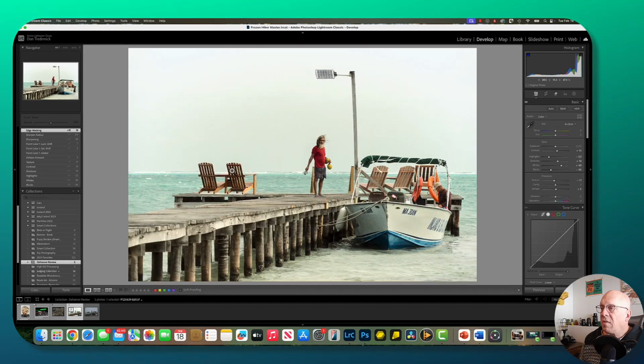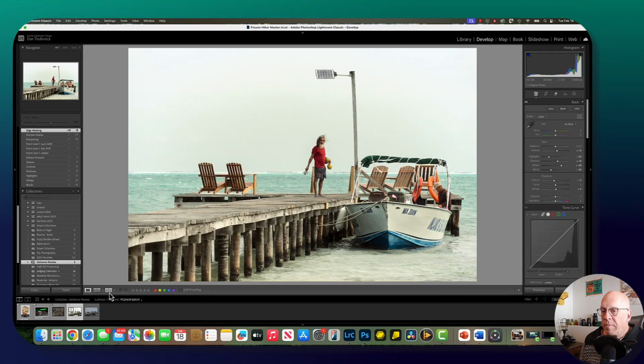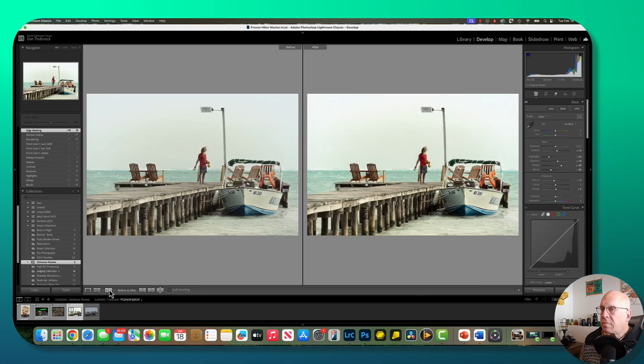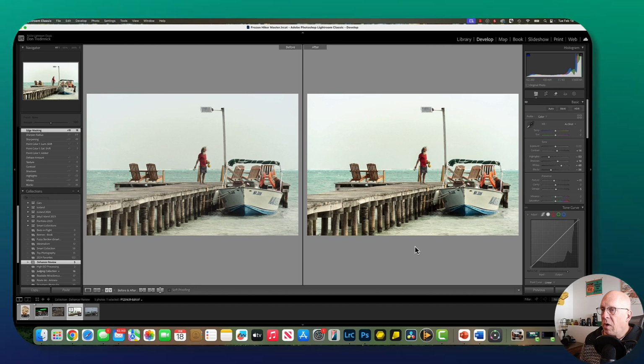And so now if I look at the before and after, you can see a little bit brighter. That shirt pops a little bit more. And I have, I think, really an image that I'm pretty happy with.